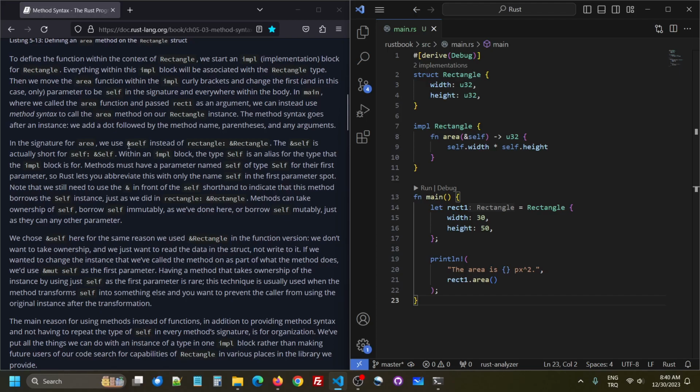In the signature for area, we use the address of self instead of Rectangle, address of Rectangle. The address of self is actually short for self: address of Self. Okay, so let's read that again. We use address of self instead of Rectangle, address of Rectangle. Here in the implementation, we use address of self. This thing is actually short for self: address of Self.